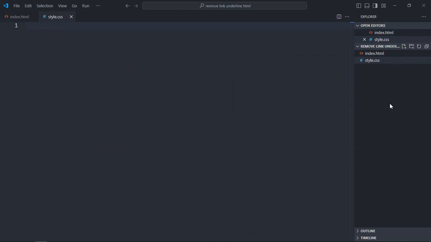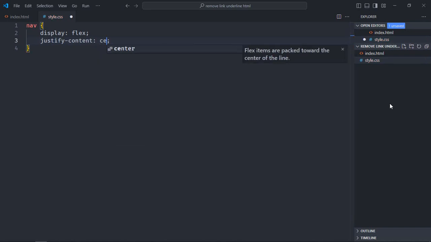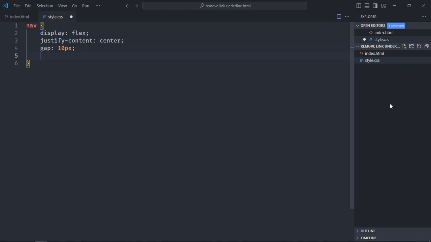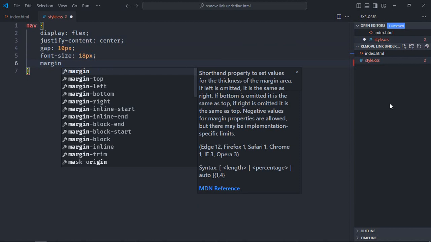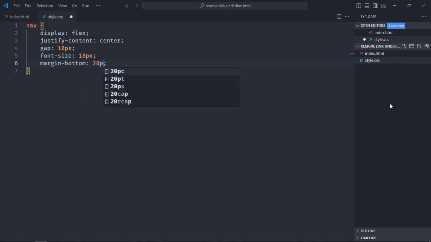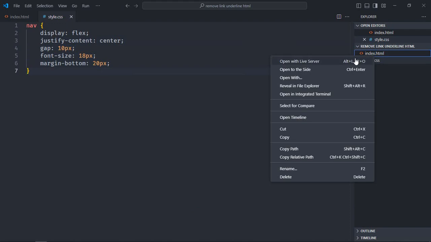Style.css. Select the nav element. Display will be flex. Justify-content will be center. Gap will be 10 pixels. Let's make the font size 18 pixels. Margin-bottom will be 20 pixels. Save it. Let's open this file in the browser to see the output.